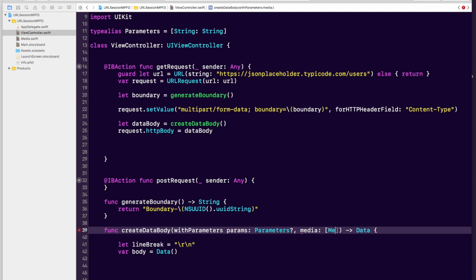We want to do an array of media because we don't know if we're going to be sending multiple pictures with one request. Maybe we want to send a thumbnail of a video, so that's going to be a photo. And then we also want to send the video, so we want to be able to have an array. So we want to be able to send two things, right? So that's going to be an array of media.